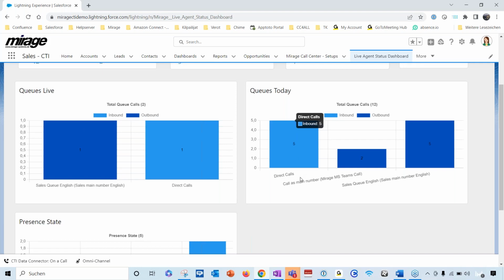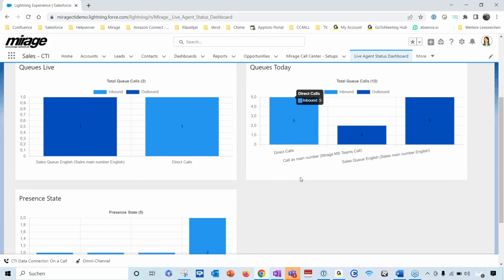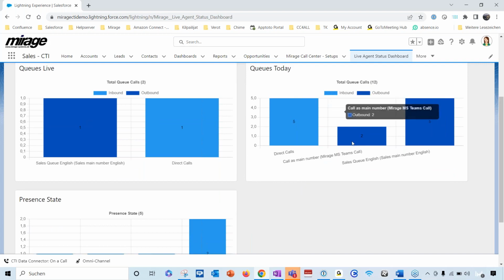Then we have the queues for today. So every kind of call that we made today is separated into the queues. So we have inbound calls. These are always direct calls, and in total 5 of them. And then we have an outbound call where we called out as the main number, and then in the English queue we did have 5.